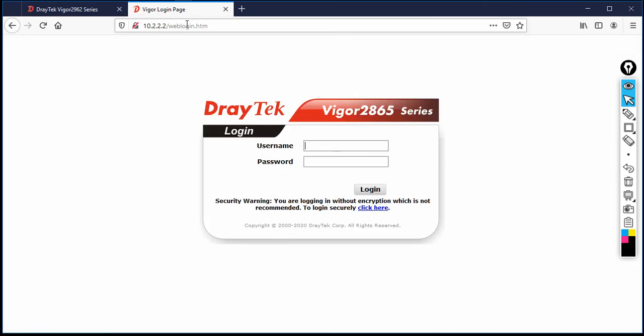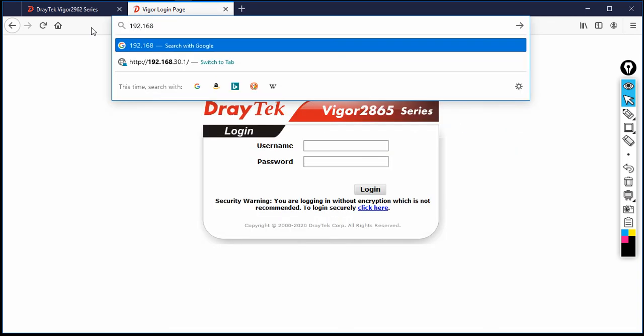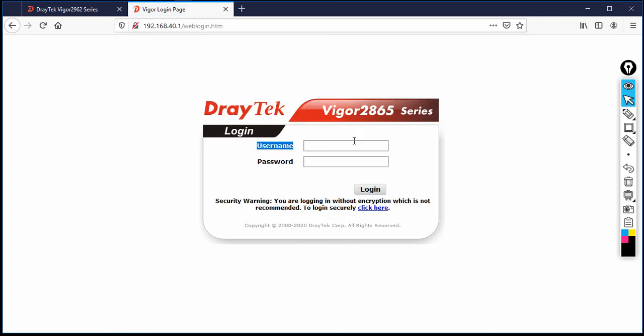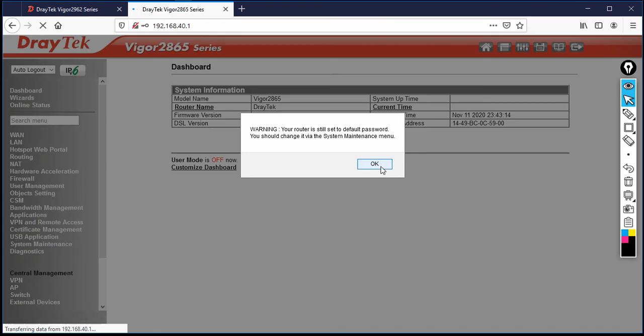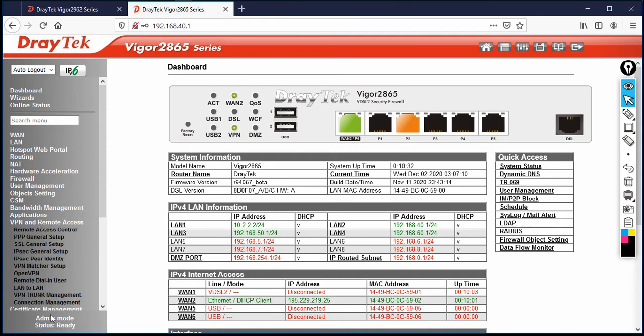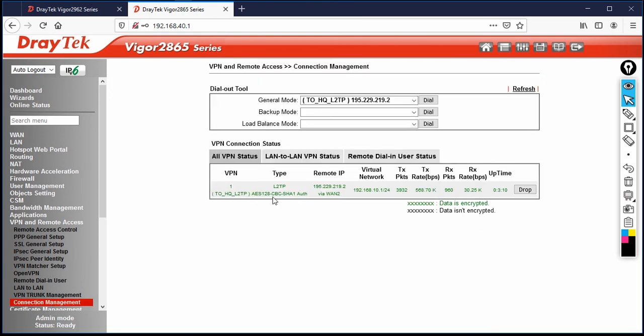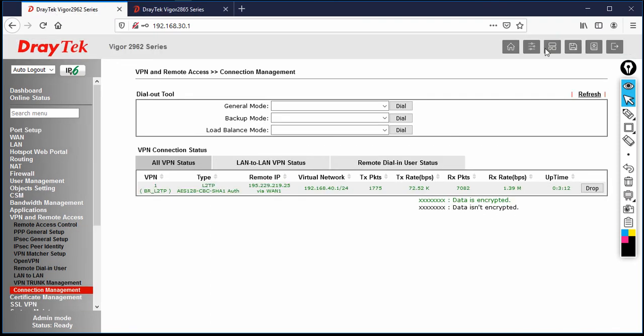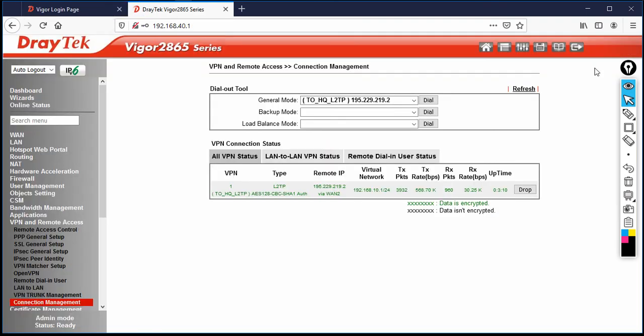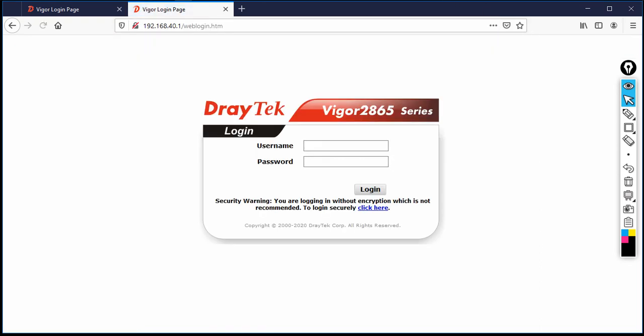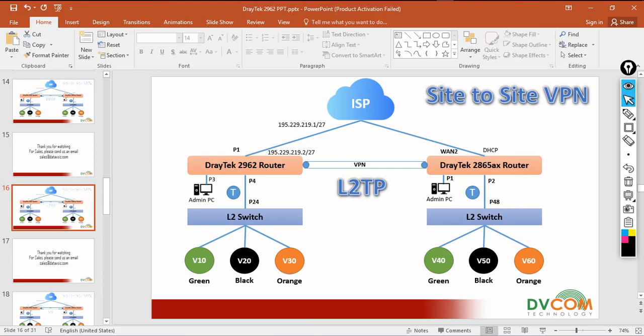Now just click on here and type 192.168.40.1. Then specify the username and password. Now click OK. Then after that go to the VPN and remote access, click on connection management. You can see it. So this is how you are going to establish the L2TP protocol between HQ and branch office. Let's log out from here.